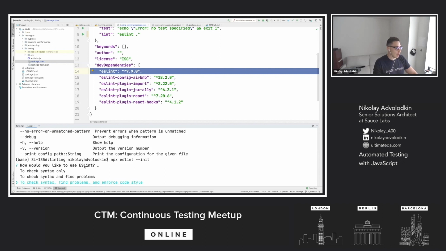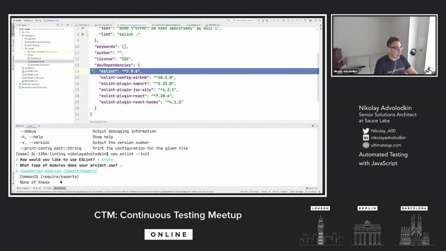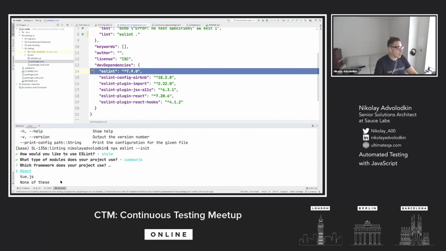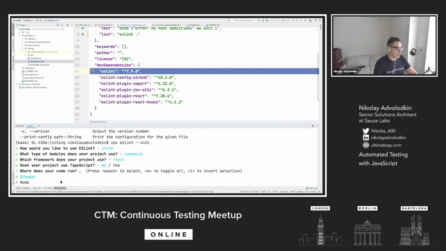And so what I'm going to do is select this third option. Then it asks me what kind of modules our project uses. Depending on what kind of modules you use, you can pick the appropriate option. I'm going to select CommonJS because that's what I'm doing. Then, depending on whether you're working with React or Vue, you can select one of these options. I'm just going to say React. And my project does not use TypeScript, so we're going to say no here.